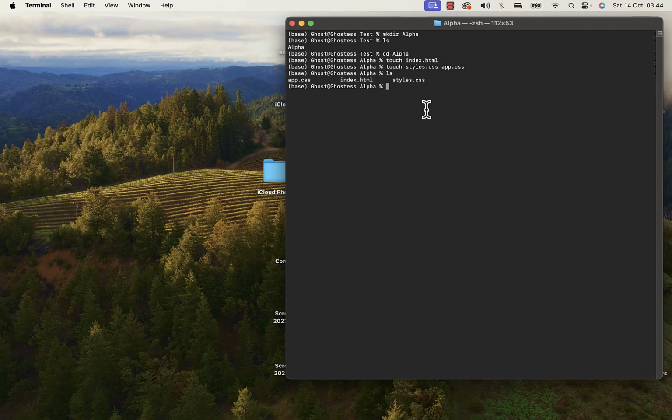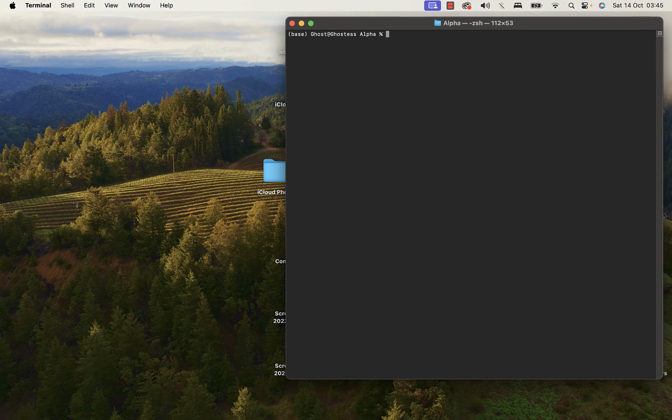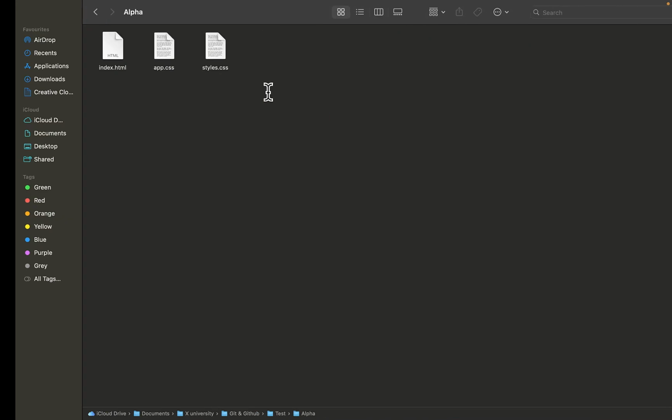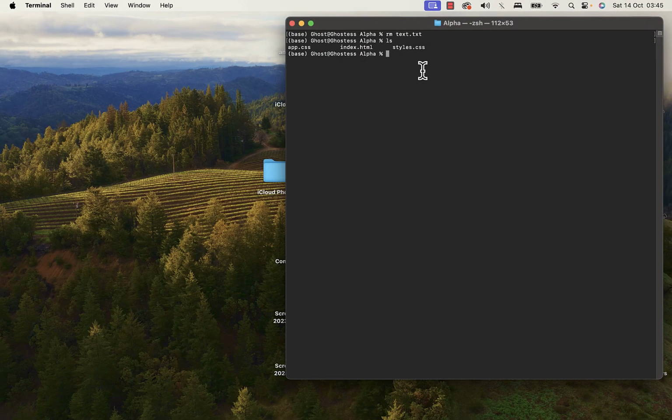Which leads us to the next item, which is how to delete a file. Okay, so I'm going to create another file called text.txt. When you do ls, there's text.txt. I'm going to clear. So I want to delete that text.txt. The command for that is rm, which stands for remove, and then the file and the extension. If I do ls right now, you see it's gone. It's gone completely.